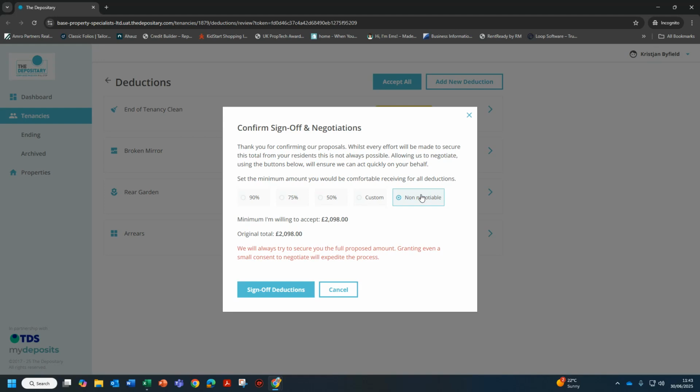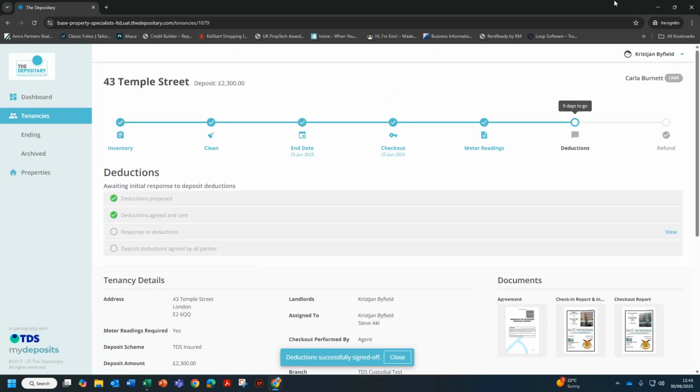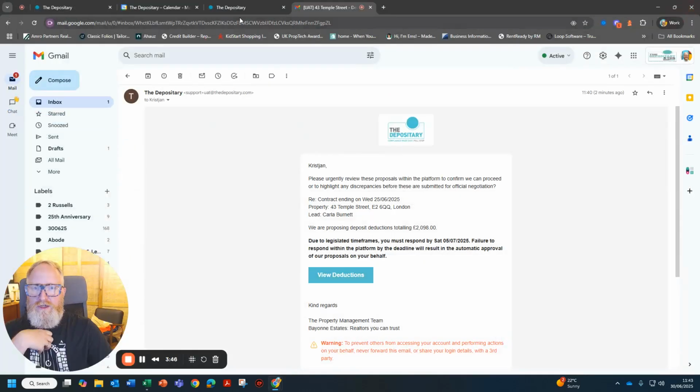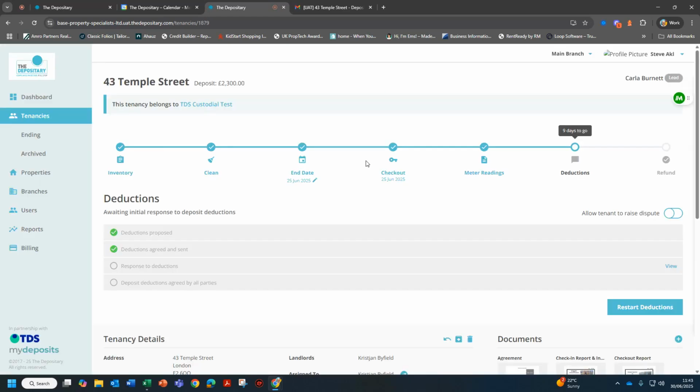Now, importantly, what's also going to happen when we do this release tomorrow is all existing tenancies that are already in the deduction negotiation process are also going to default to non-negotiable. Okay, and I will show you in a bit what that looks like. But for this feature, the landlord's going to say, yeah, I'm happy with 75%. As long as they get me at least that, I'm all good. And that is now captured within our system, ready for that to be negotiated with the tenants.